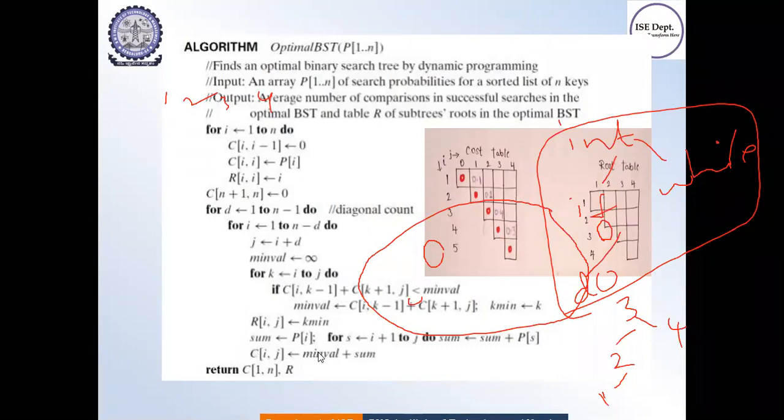Okay. Is it clear? Any doubts here? Now I will stop this class because we have done with optimal binary search tree. Now we'll discuss how to do it.